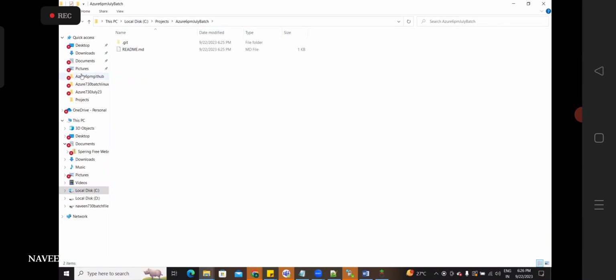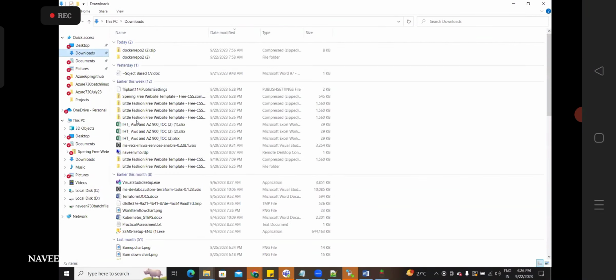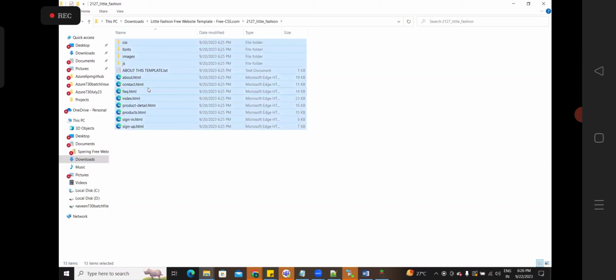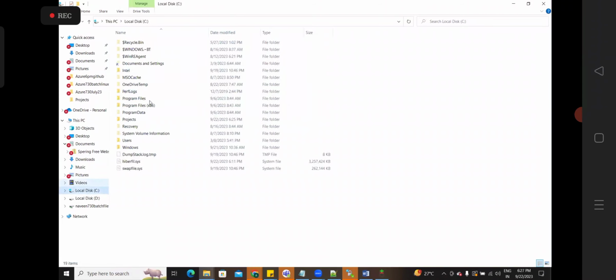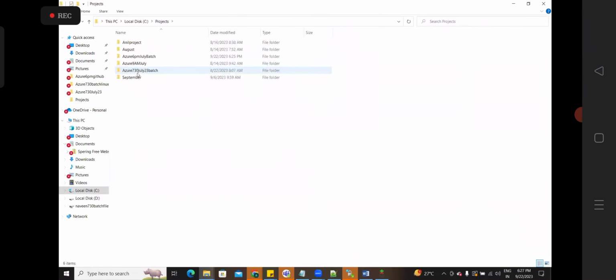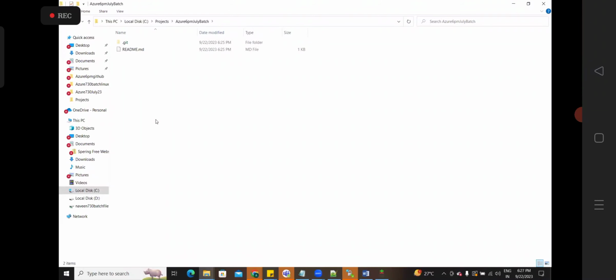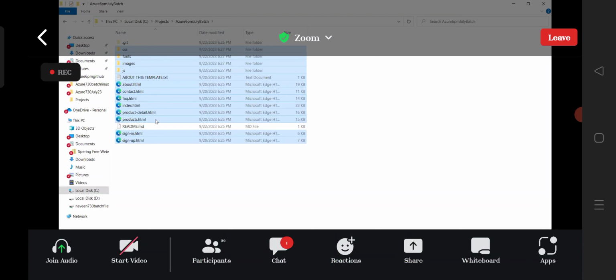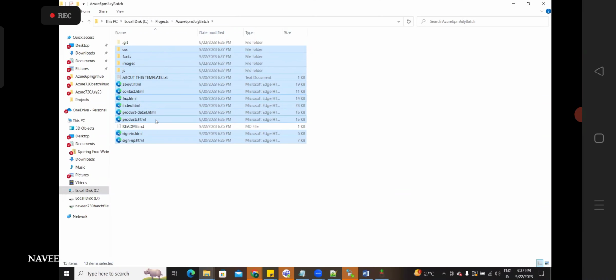So what I'll do, I'll go back to downloads. I'll copy all the files from here. Control A, Control C, and go back to the C drive. Projects. I'll keep it here. Clear? It is here. That doesn't mean it goes to my Azure repo. We have to push it. Yes. Before pushing, what to do?